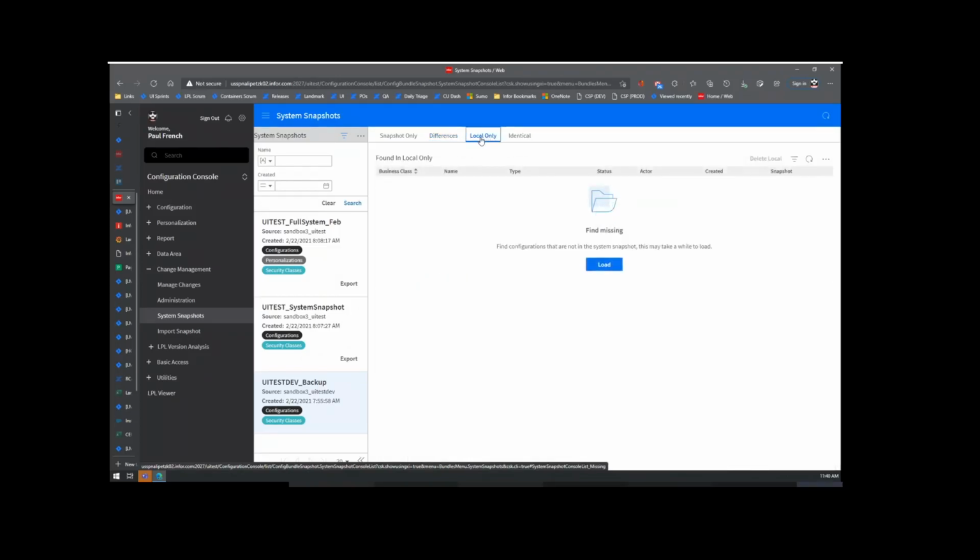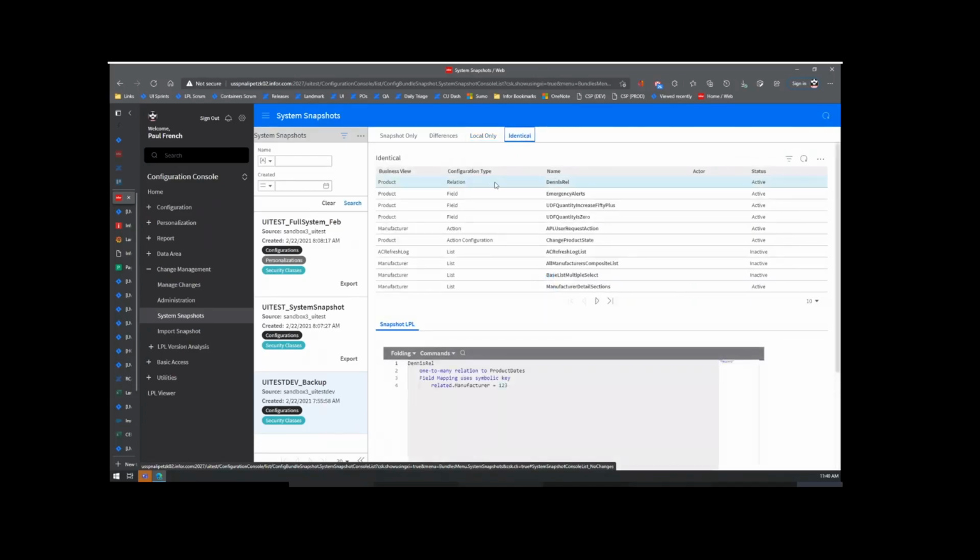Local only means that it's not in the snapshot from production, and it's only found in test. So this is something that's in test that you haven't gotten to prod yet, right or wrong, you know, expected or not. And then identical, just to make you feel good, they're on both sides and the LPL matches. And so now, this gives you somewhat of a quick and easy way to compare two tenants or two data areas and see what's wrong, see what's different, and if you expect it or not.